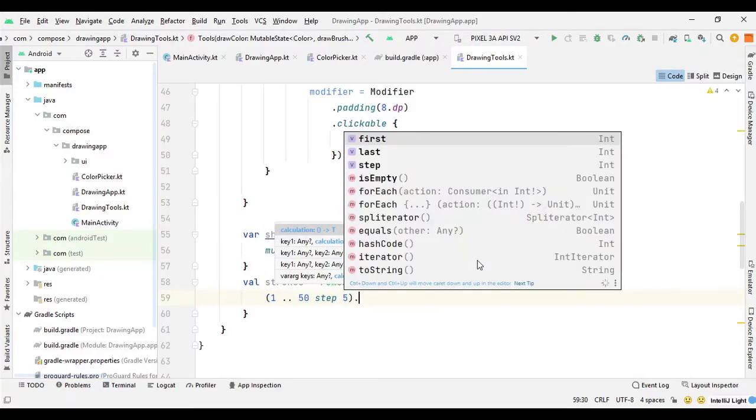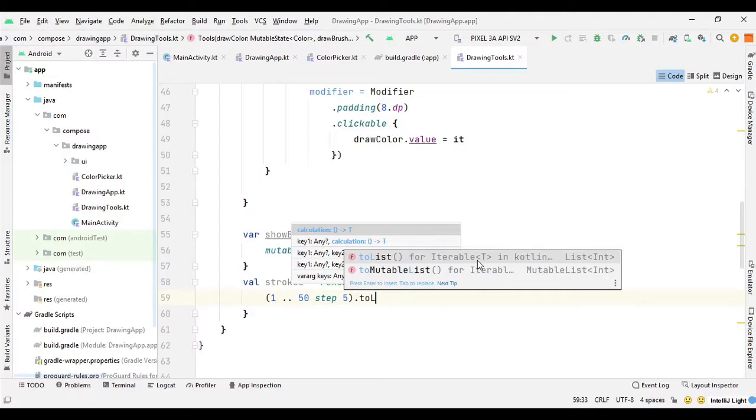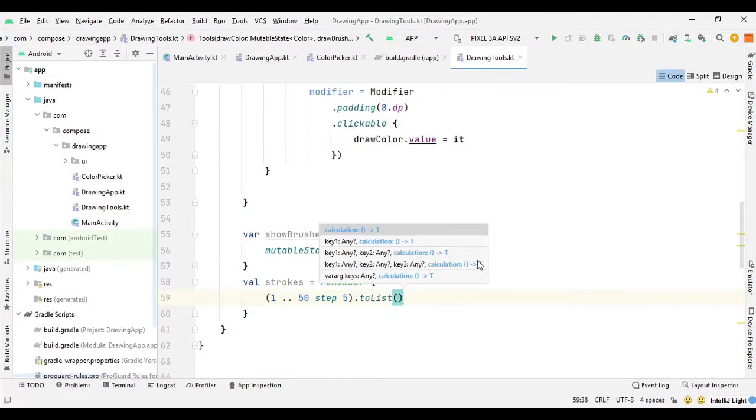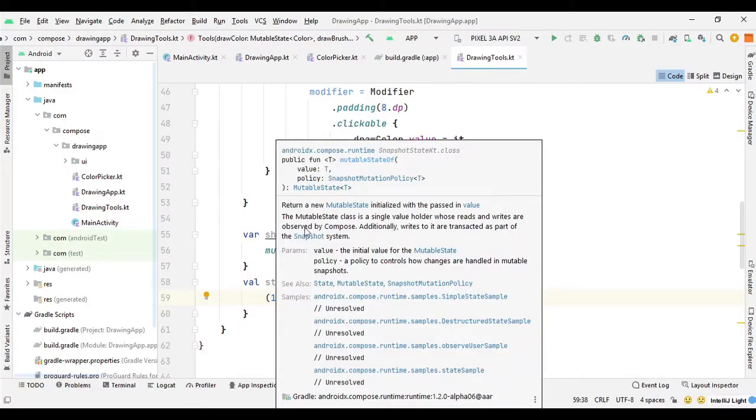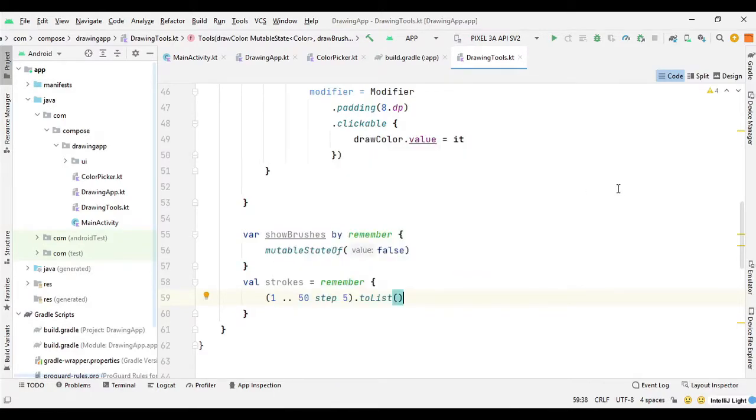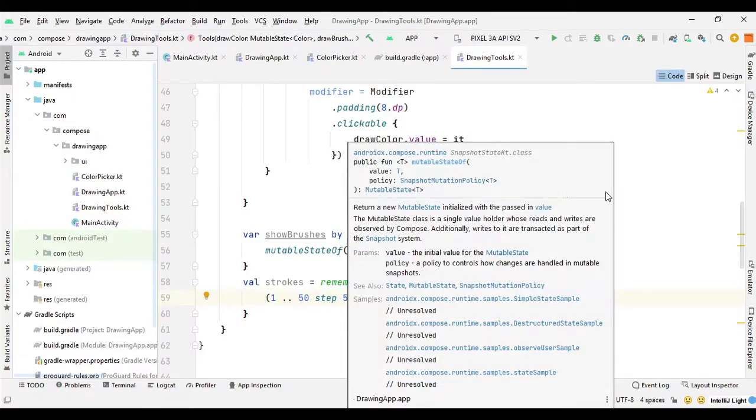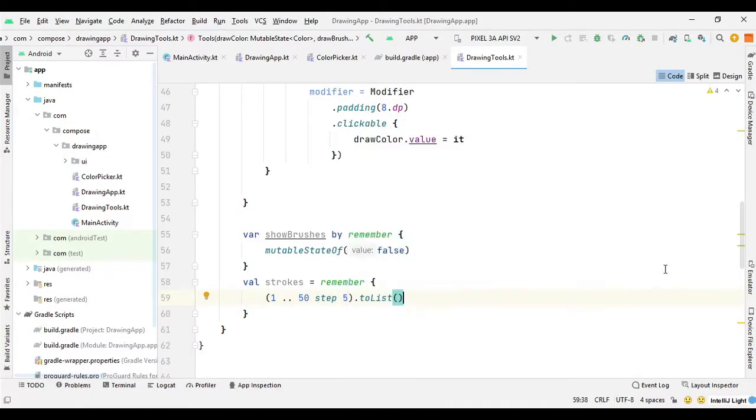So we can say dot toList to create a list of it. Here we are using var instead of val, because val is final and var is not. So whenever you declare a variable using val, the value for that variable is final, which means it cannot be changed. But the value of var is not final, it can be changed. We are using var for showBrushes because we will show and hide the brushes with this variable. So because of that we don't want to lock it with one value.